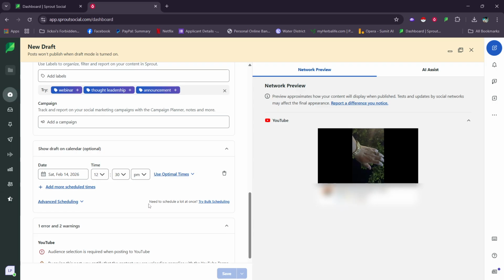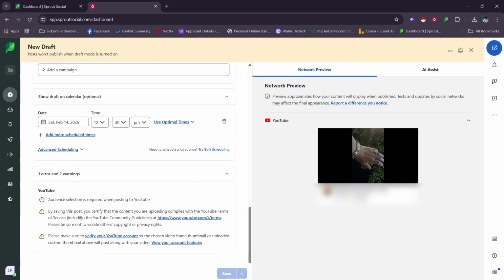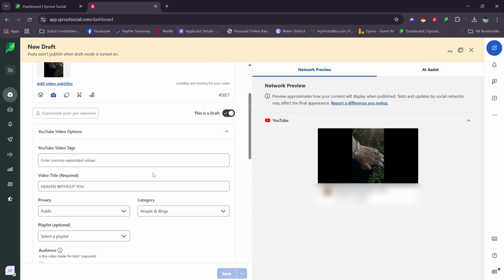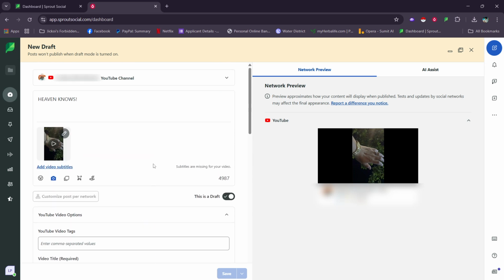Before you wrap up, review everything one more time. Confirm the correct profiles are selected, the text reads clearly, the media displays as expected, and the publish time is accurate. When you're confident, click Send or Submit to finalize. That's it. Your post is either live or scheduled, and you're set. With these steps, you can reliably create, enhance, and publish content in Sprout Social, whether you're posting immediately or planning ahead.